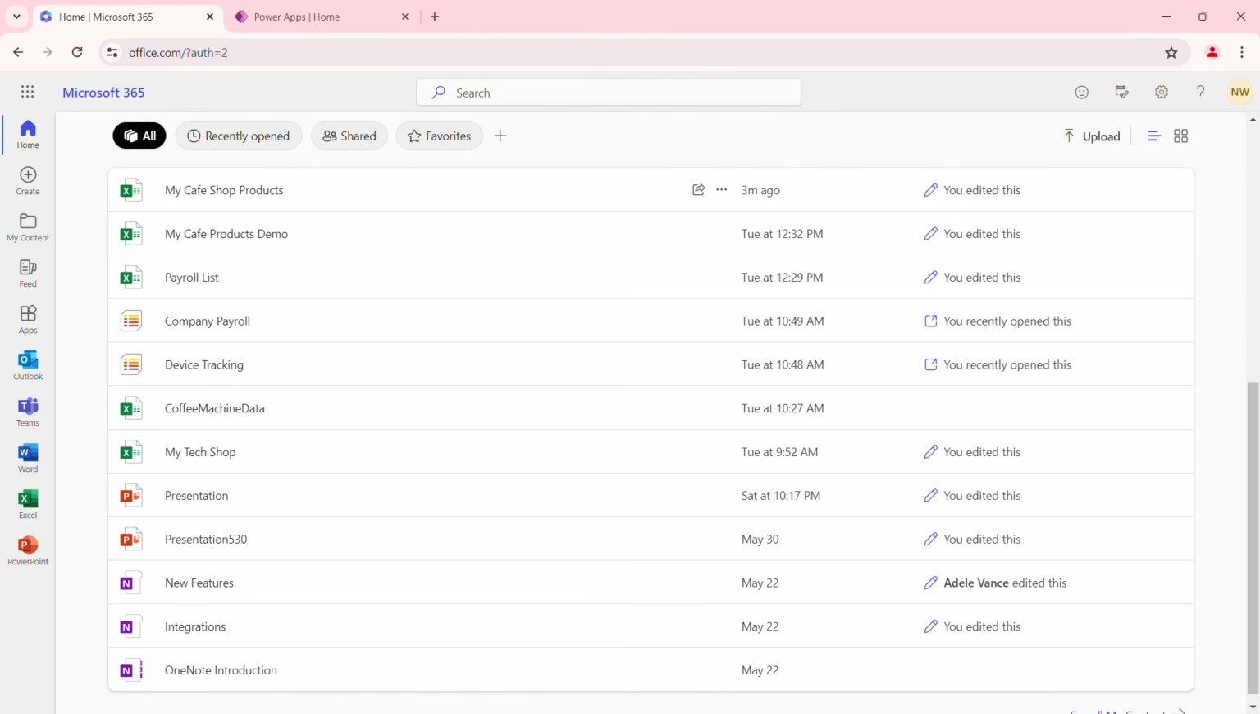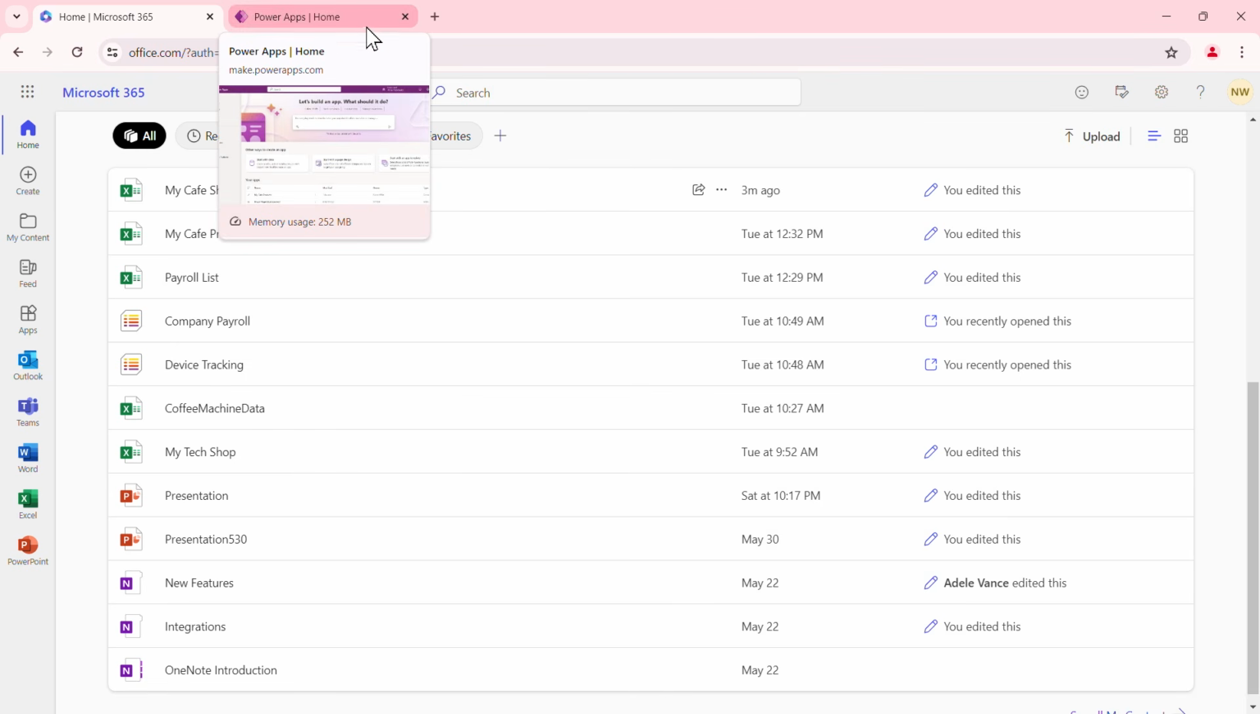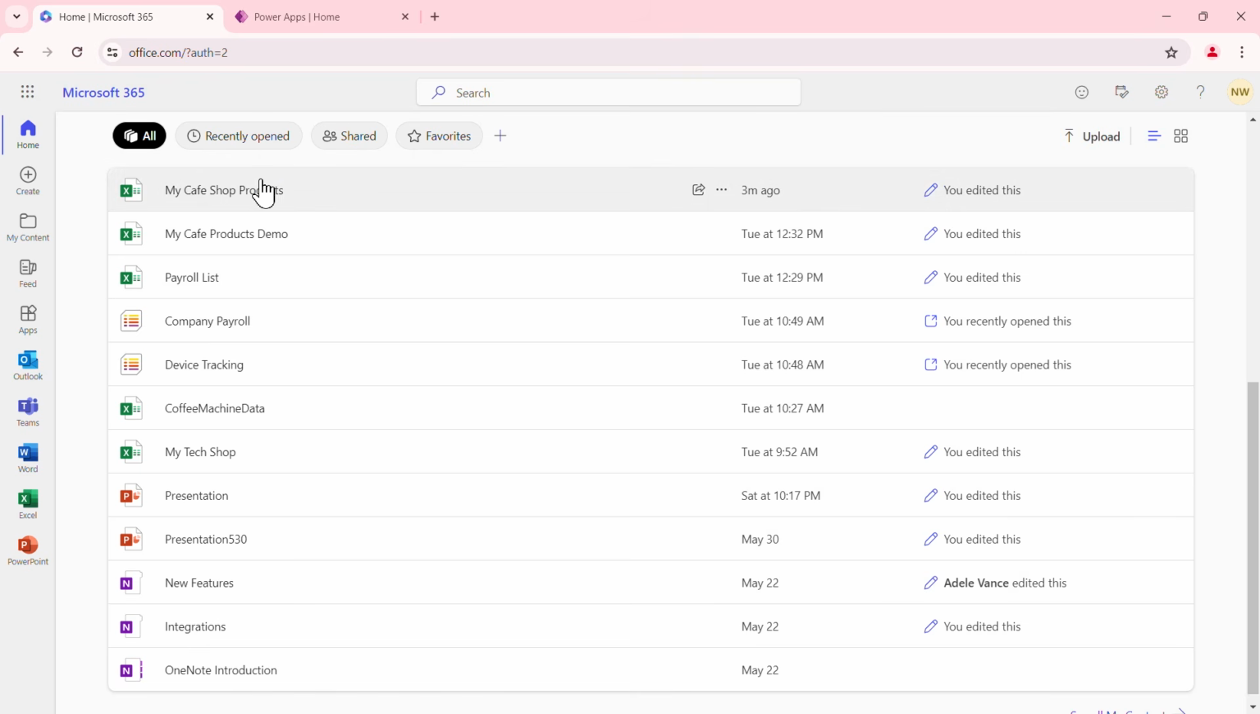Now that we've seen what Power Apps can do, let's get ready to create an app from an Excel file. So in order to do that, I need two things. I need the Excel file, and I need to make sure that I'm on the Power Apps page. So here's my OneDrive, and here is my actual Excel file. So I'll open that up here.